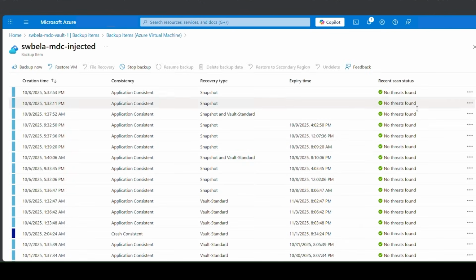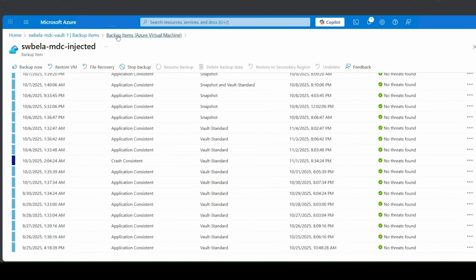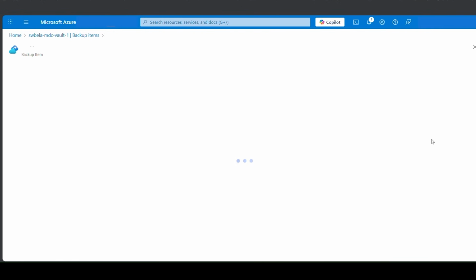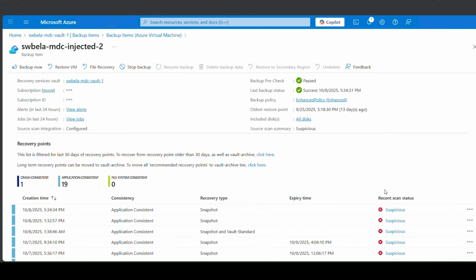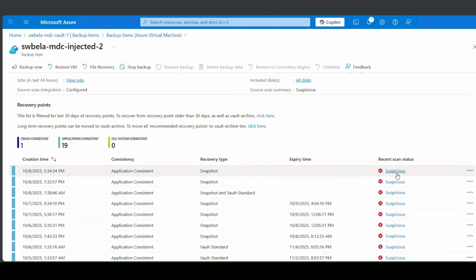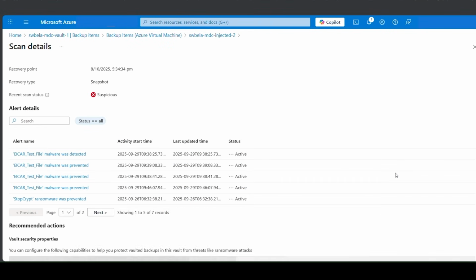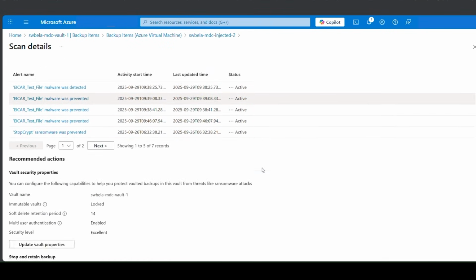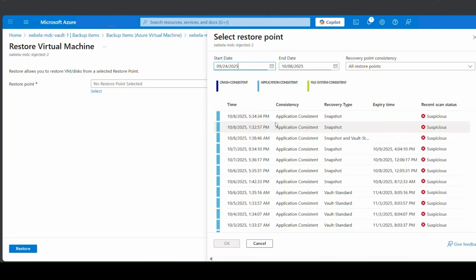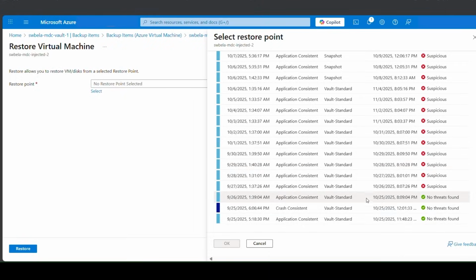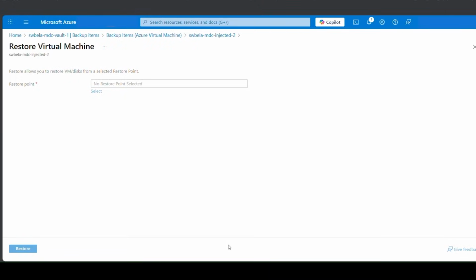In this example Vault, we have two Windows servers. One is healthy, with no threats reported. The other contains malware and therefore shows suspicious recovery points. Opening the Details view allows you to see the specific alerts that led to the classification of a recovery point as suspicious. This visibility enables you to make informed recovery decisions, ensuring that you restore from clean, verified recovery points and avoid reintroducing compromised data.